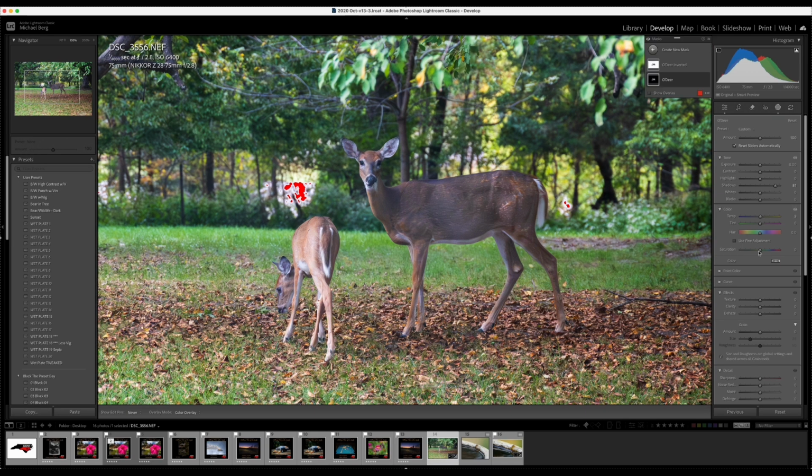We'll go to there. I'm going to take the saturation up on these guys a little bit. Okay, looking good. Yeah, this guy's in the shadow, so he's going to have a little darker here. Let's take the highlights down and see what that does for us. Okay, I'm going to go with that right there.